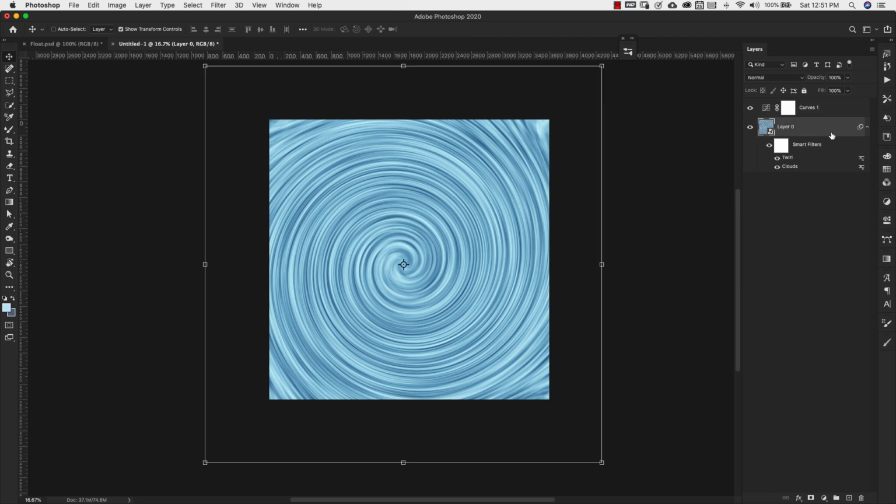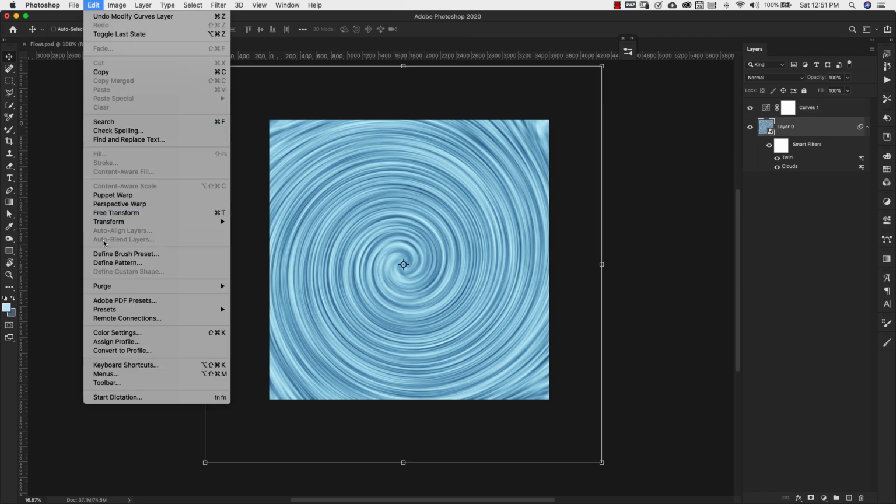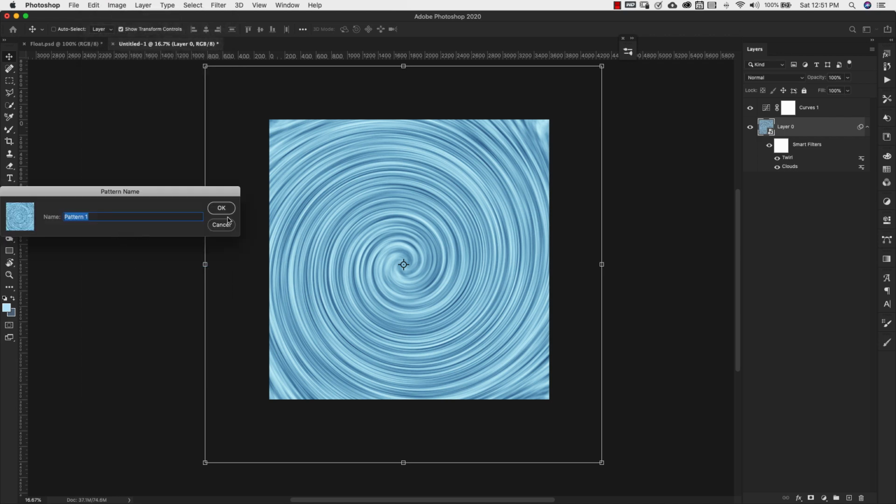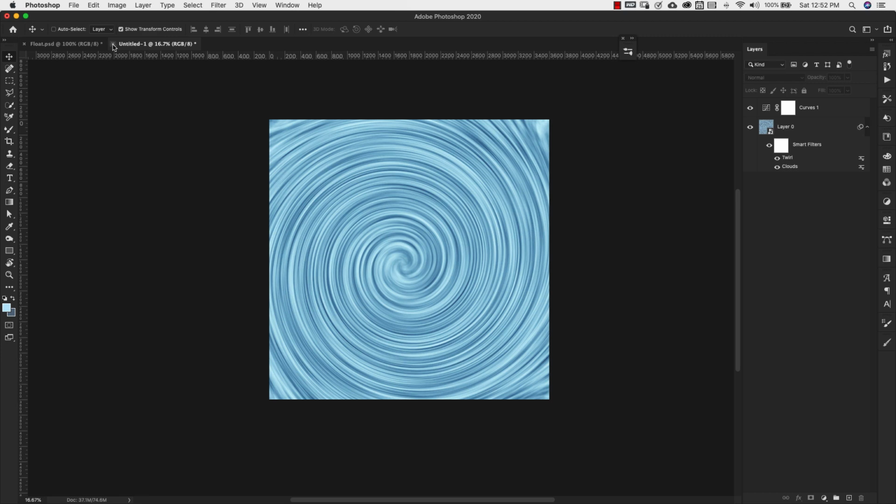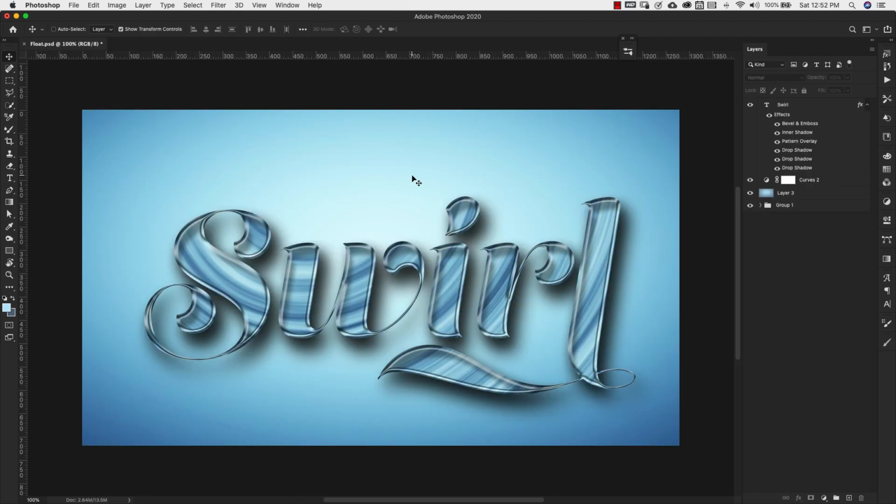Okay, I'm going to make sure I have this layer selected, and I'm going to come up here to Edit, Define Pattern, and I'll just call this Swirl. We don't need this anymore, so I'm going to go ahead and close that. I'm not even going to save it.